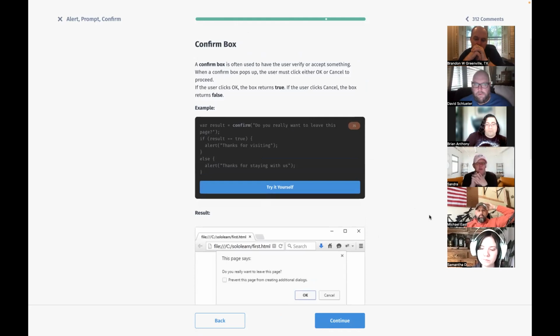Confirm box. The confirm box is often used to have the user verify or accept something. When a confirm box pops up, the user must click either OK or cancel to proceed. If the user clicks OK, the box returns true. If the user clicks cancel, the box returns false. Here's an example and the result.